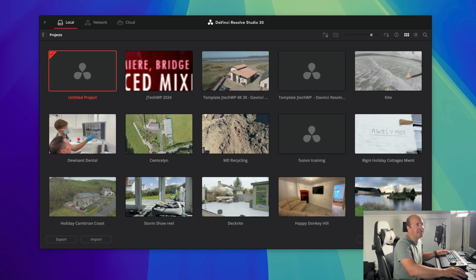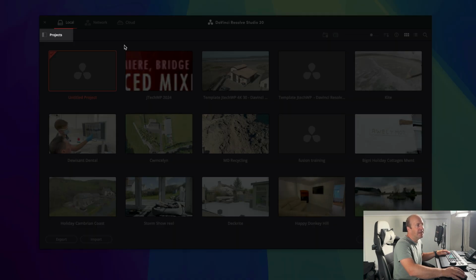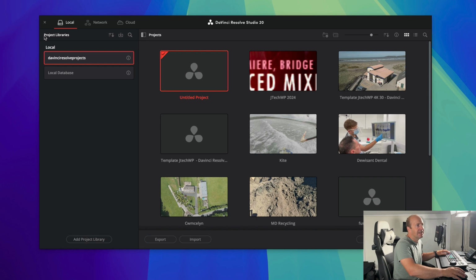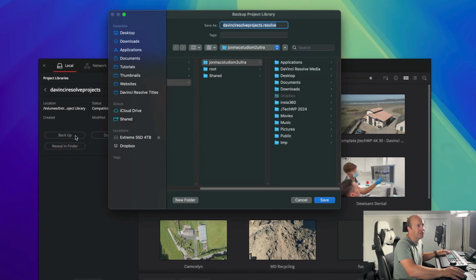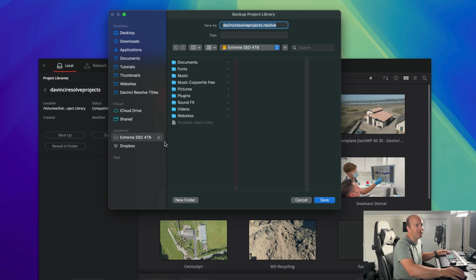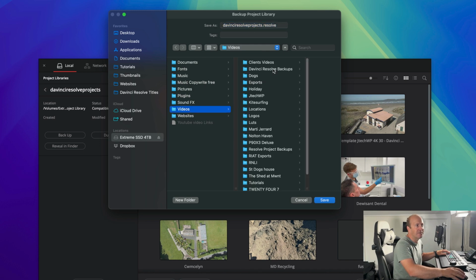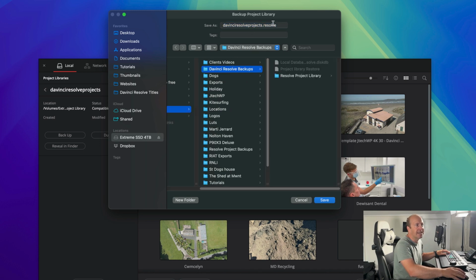So the first thing we want to do is go into DaVinci Resolve, and over on the left-hand side, click on Projects. Then click on the info, so you can click on details, then go to backup, and choose a location. Because it's going to be a new OS install, I'm going to put that on an external drive. I'm going to go into my videos folder, where I've got one called DaVinci Resolve Backups, and put that in here.